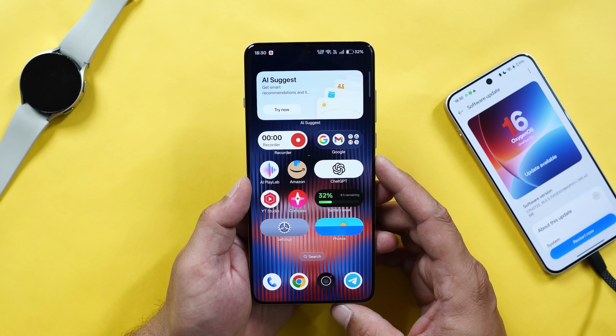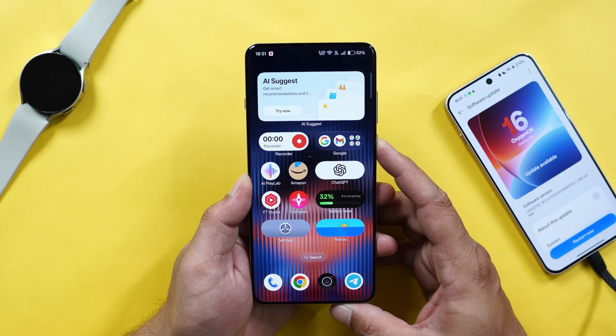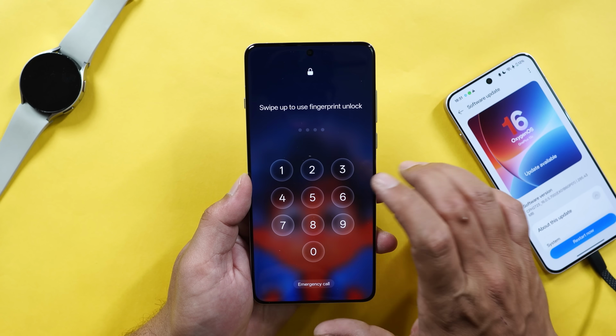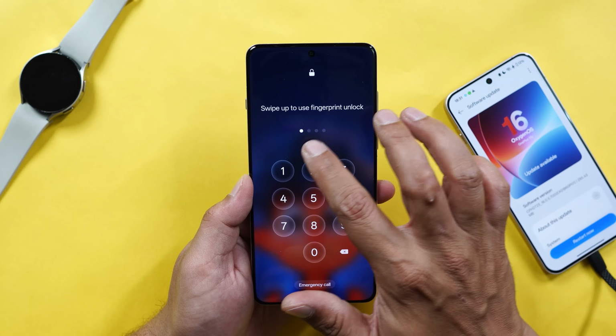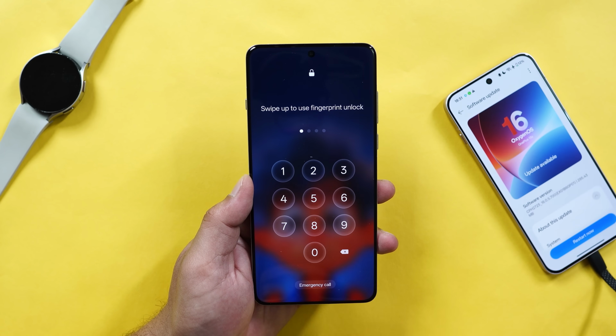First let's talk about the changes they have done on the lock screen, and there we have some major UI changes done by OnePlus. So first thing is, whenever you lock the device and you try to unlock the device using pin, you'll see a slight glow effect on that particular dot, which you guys can see here. So this is a minor change they have done, but it actually looks really nice.